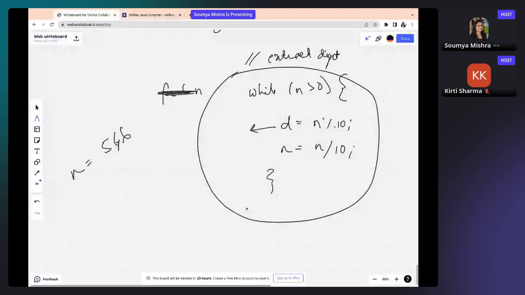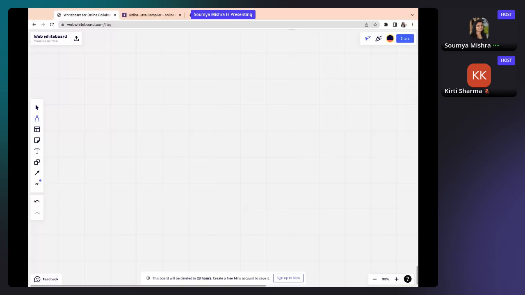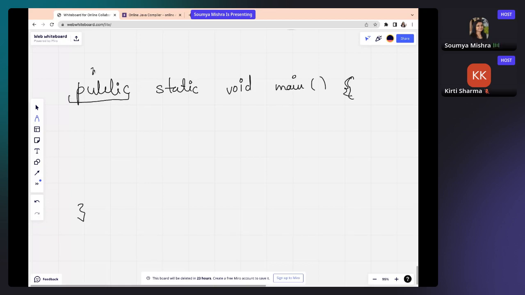Again, a very popular interview question. So, public static void main. Let's take one thing at a time, right? Let's start with this public. This is called an access specifier.